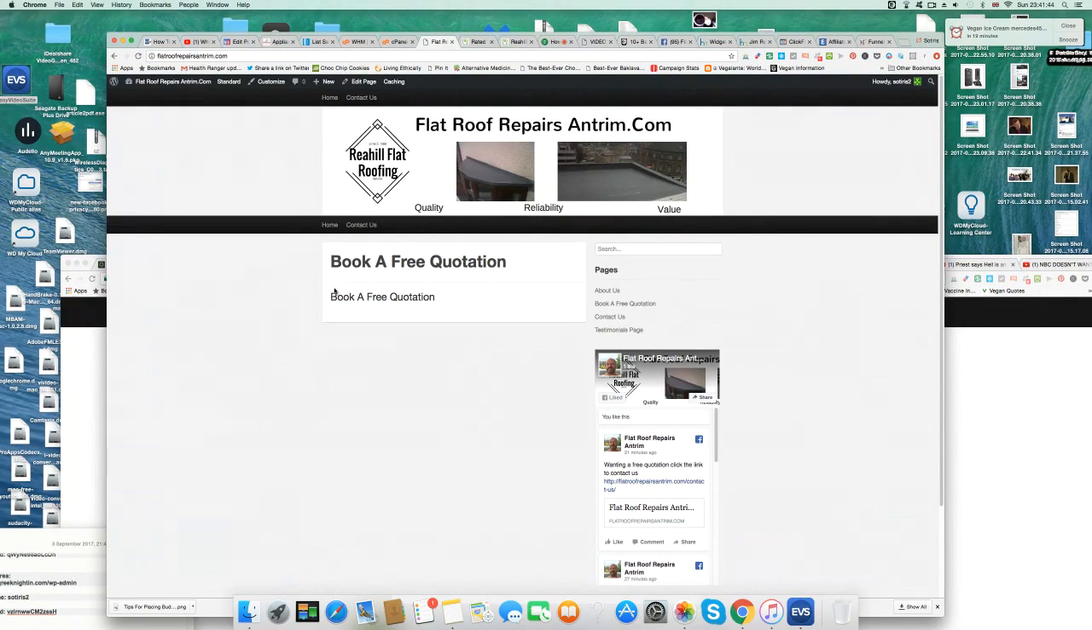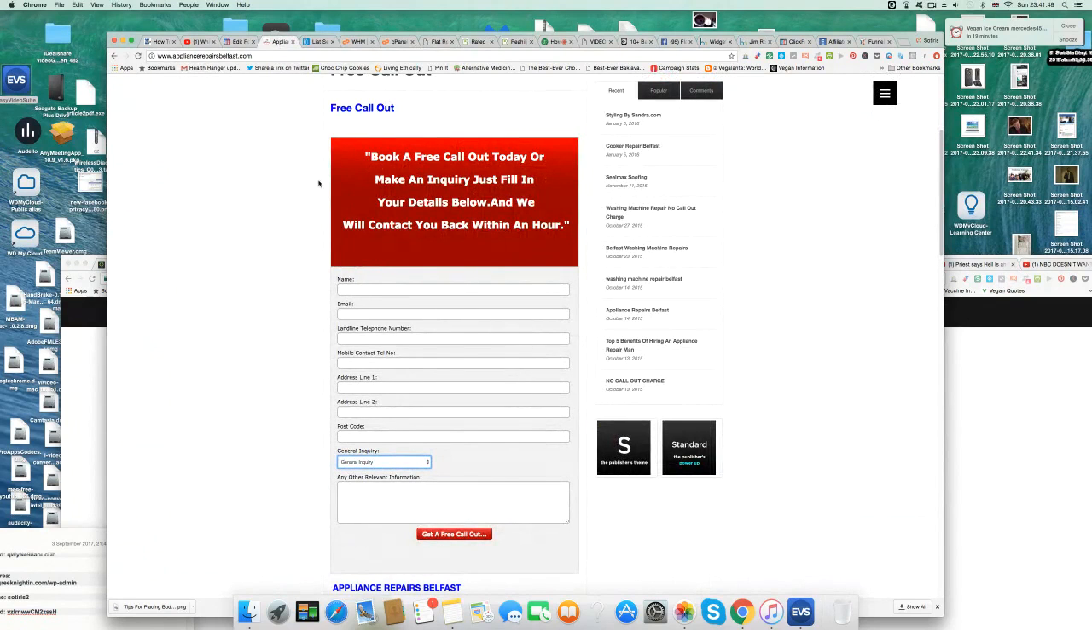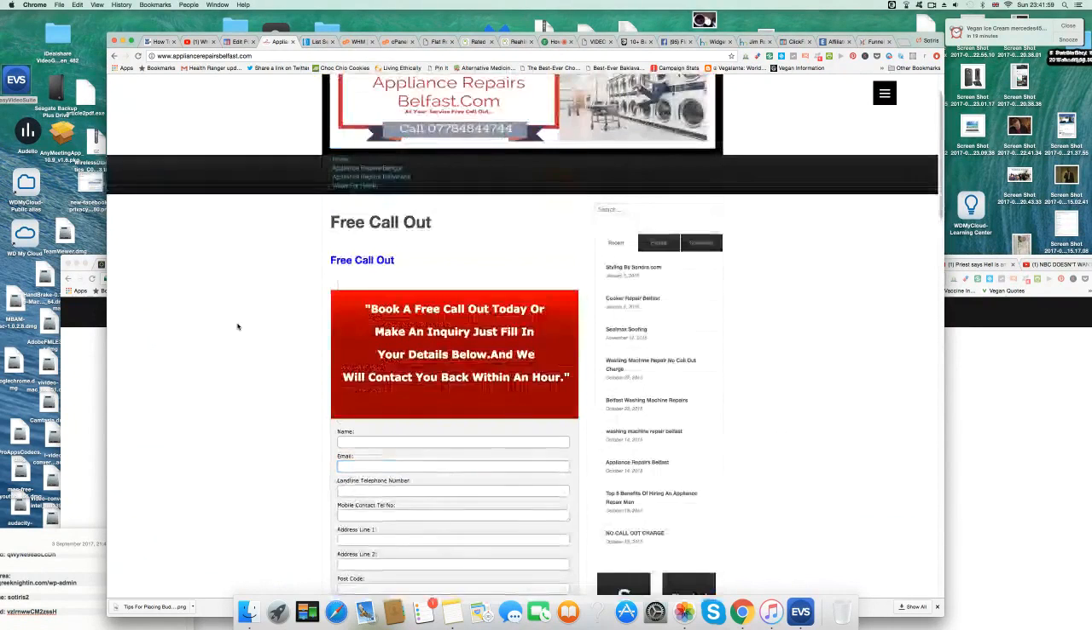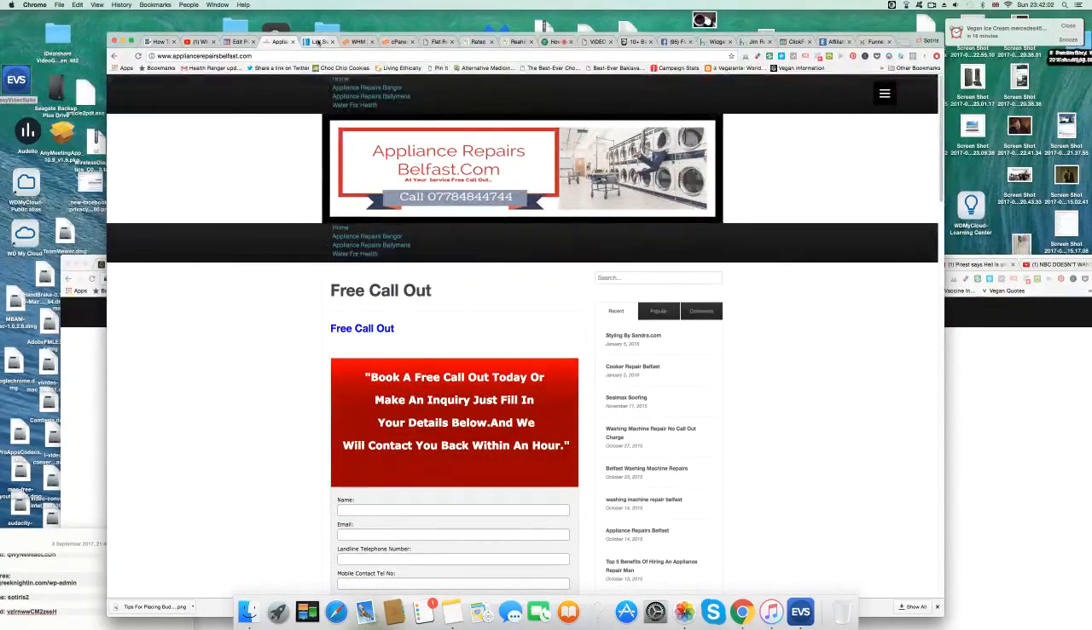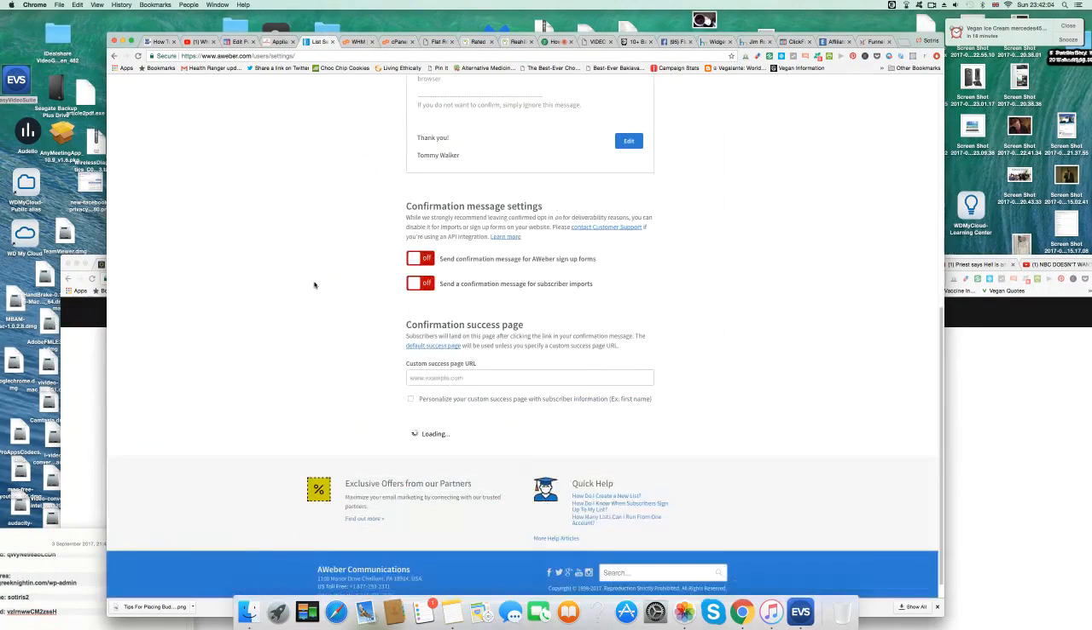There's going to be book a free quotation. Okay, so we're going to have it go to book a free quotation, and then there's going to be a form like this one. Book a free quotation today. Fill in your details, and we will contact you back within whatever length of time it's going to be. And then they'll be able to put in their wee messages and stuff. So that's what we're doing now.